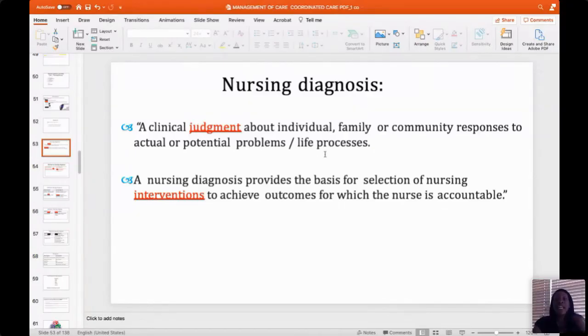What has the client been diagnosed with by the physician? So that nursing diagnosis provides the basis for our nursing intervention. So we can't intervene until we know what the problem is. We can't know what the problem is until we assess. So that's like a backwards, right?